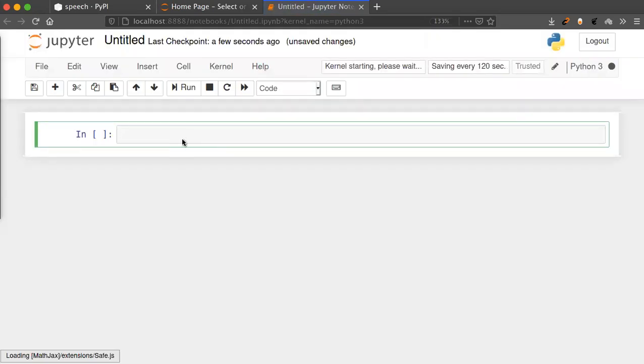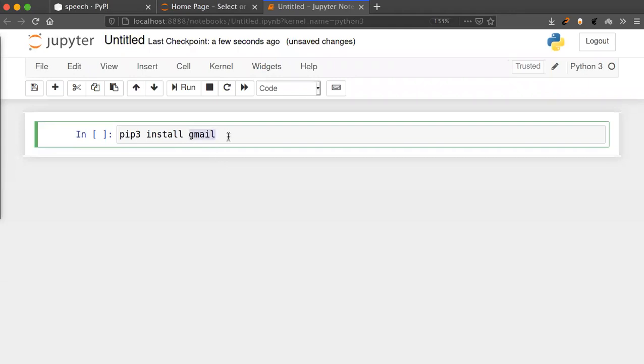Okay, inside the notebook, you just have to execute the same type of command. Which command do you have to execute? pip3 install, and then whatever library you want to install. So I want to install a library named Gmail. If you want to send an email to the user, I'm going to use this particular library.